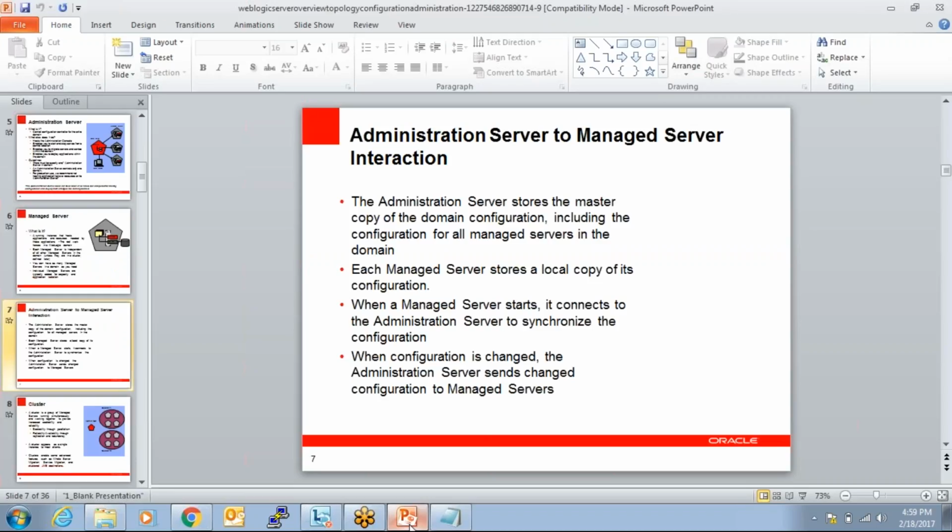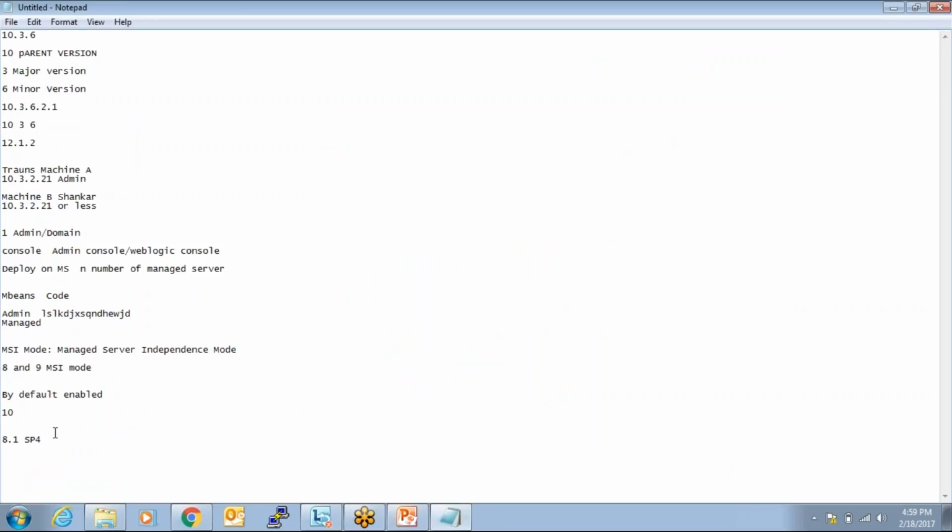Unfortunately, Oracle does not support this version, but you will be surprised to know that still today the biggest of the applications are hosted on 8.1 SP4, and they don't want to move their application to any other version. It is so stable. Similarly, the version that we are going to study is 10.3.6. After 8.1, this is the most stable version.